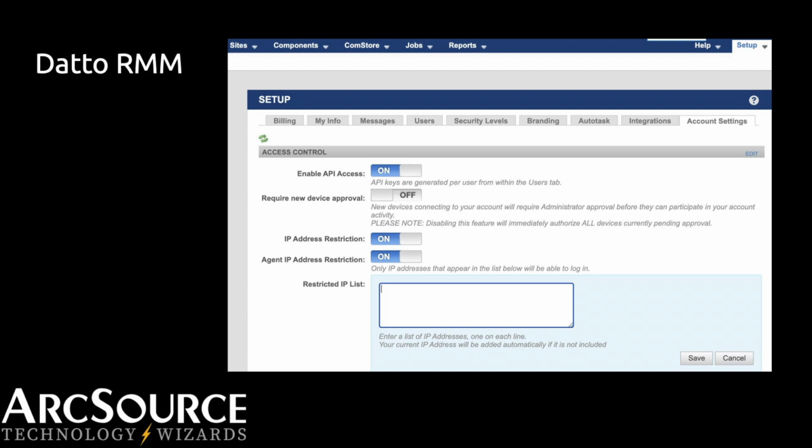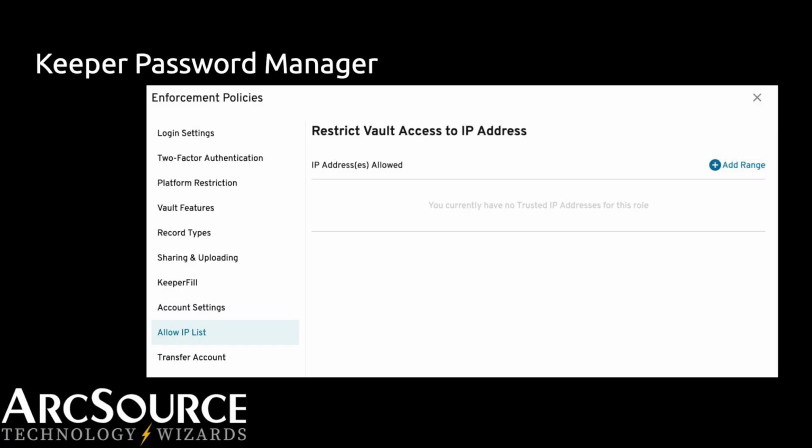By contrast, this is what it looks like in Datto RMM, which is a tool that we use as a managed service provider on a regular basis. Get into the administrative settings, and there's an option right there. Turn on IP address restrictions, and then put in the restricted IP address list. Enter a list of IP addresses, one on each line. You'll notice one of the problems with both of these is that neither one has a place to put notes or description of which IP addresses there are, which I'll get to in a minute in terms of how we manage that. This is a screenshot of Keeper Password Manager.